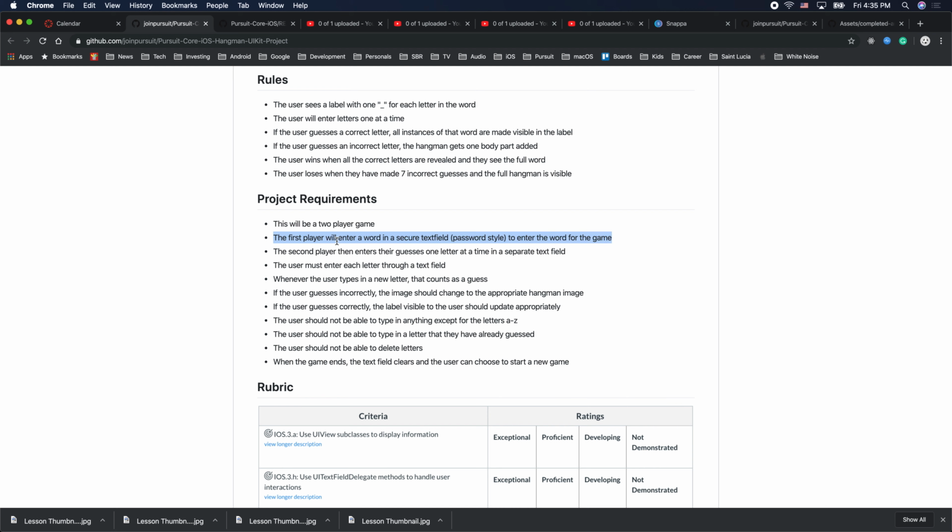Player one, for example, Greg, will take the phone or the simulator. He's going to enter a word for you to guess, right? Antonio will be handed the phone. Antonio will start guessing what word Greg put in. Everybody with me, right? So it's a two-player game. First player chooses the word. Second player guesses the word, right? So let's actually see how it works.